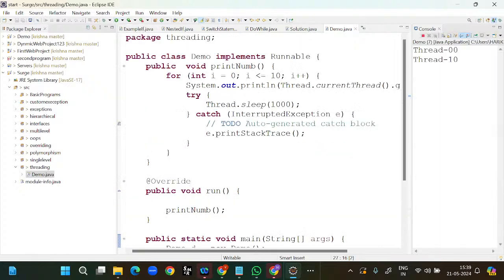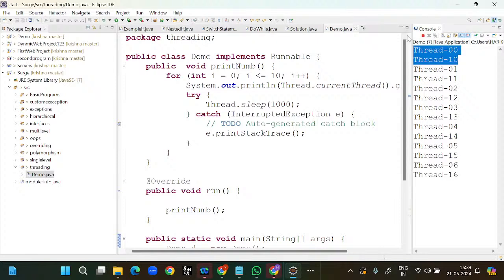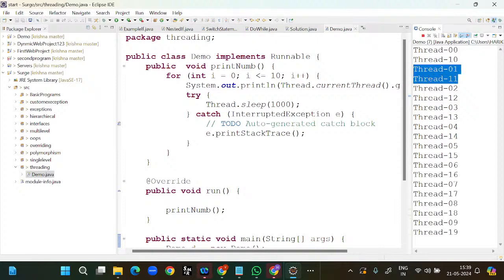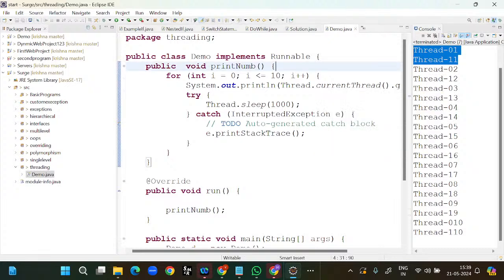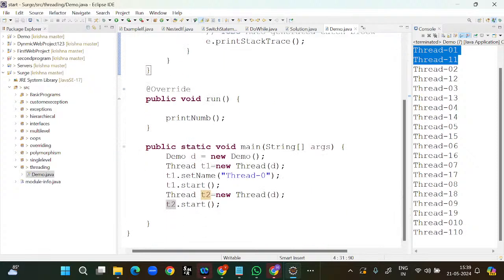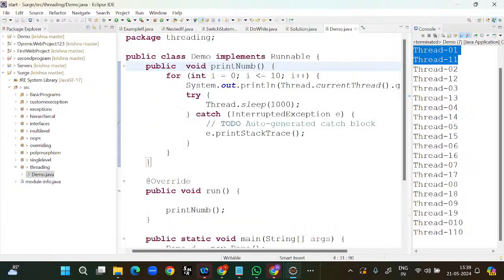Here both threads are accessing at a time. You can observe both threads accessing at a time. If I go for this non-synchronized approach, then you might get a data inconsistency problem. How will you overcome the data inconsistency problem? You can overcome it with synchronized. Synchronized is the keyword.